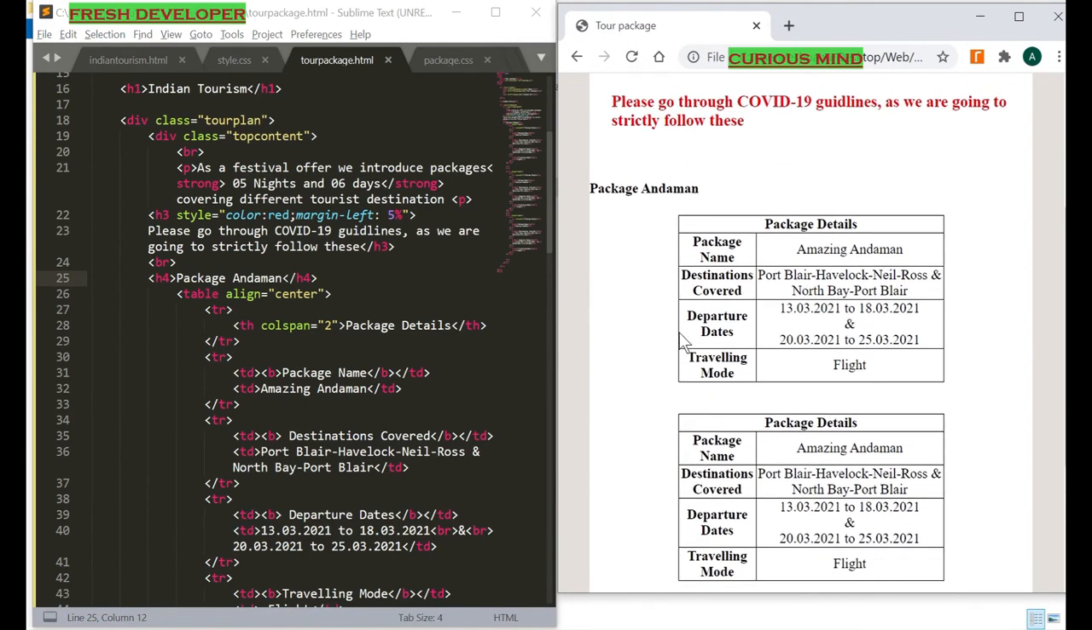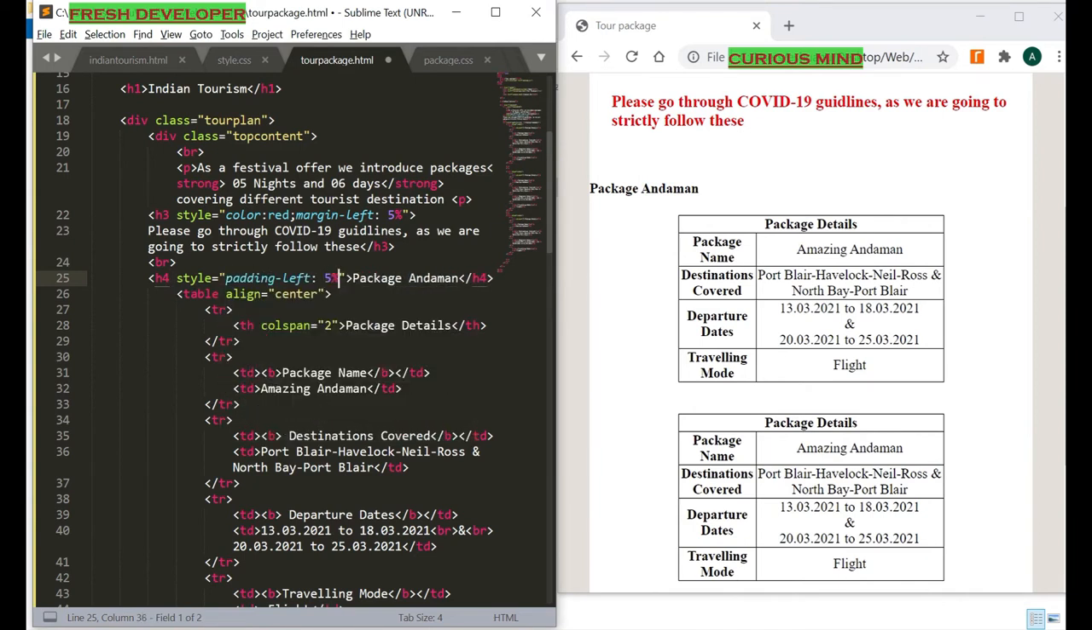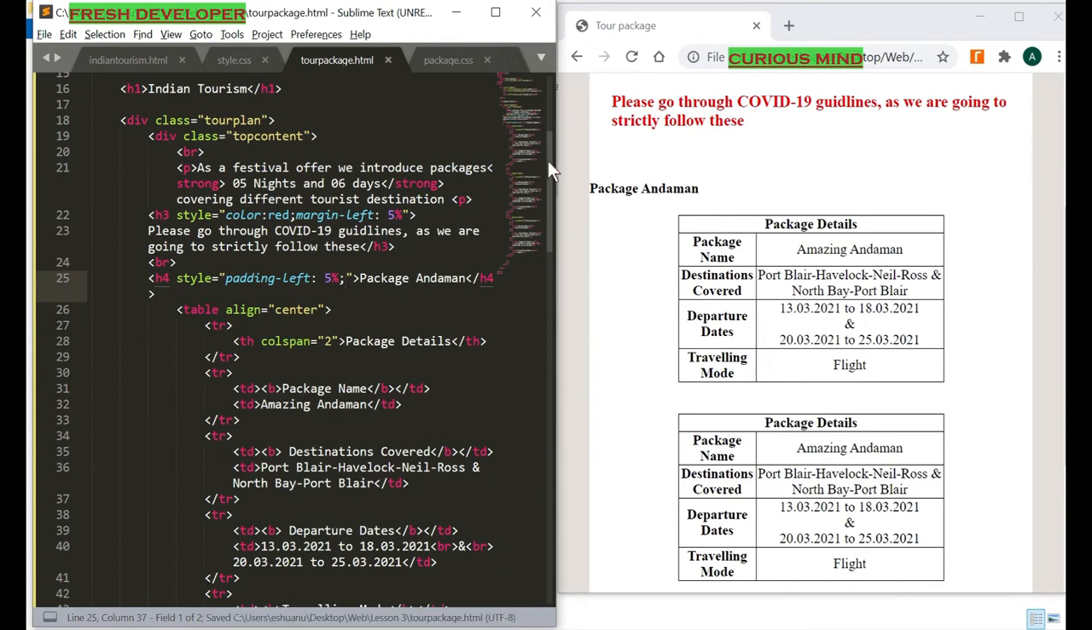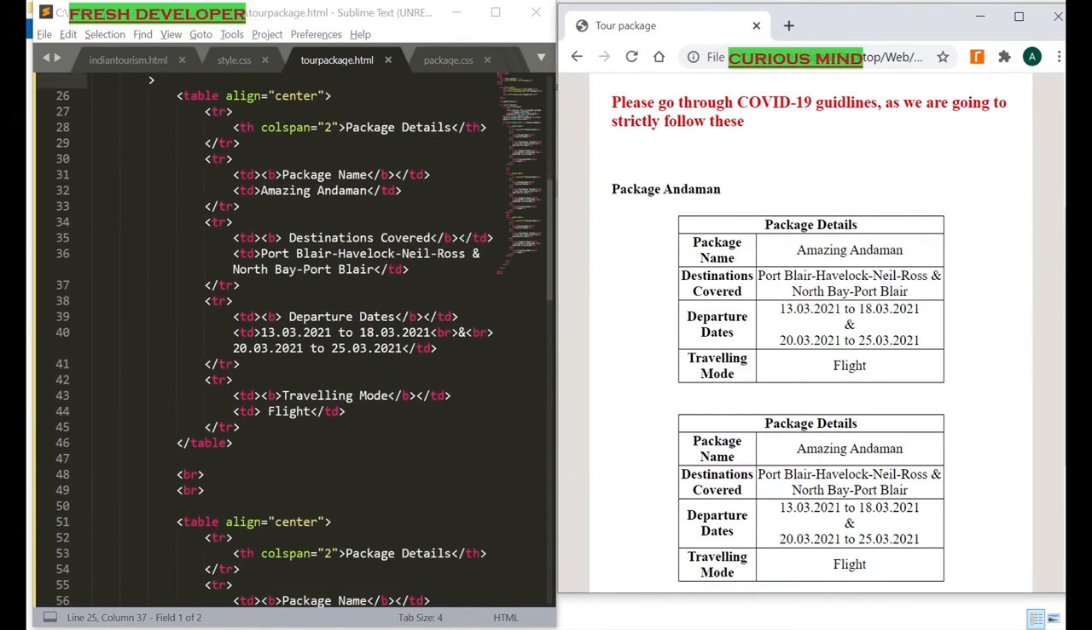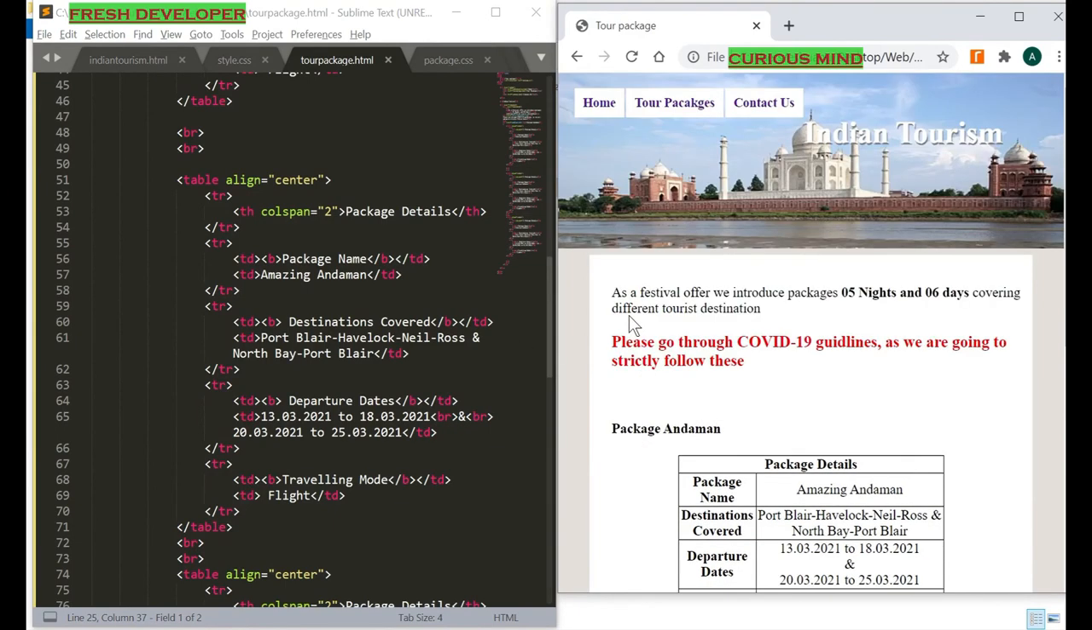We will not add padding. If you require padding, then you can add some. Okay, let me add it here: style, padding-left, that should be 5%. That will just make some space from the left. If you want, then you can add it. If you don't want, that's fine, and similarly for the next one as well. I don't want to waste a lot of time doing such things.